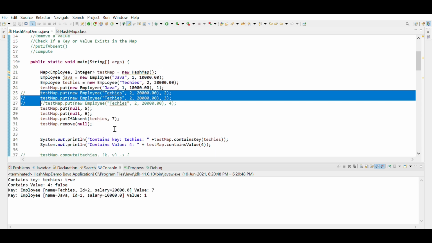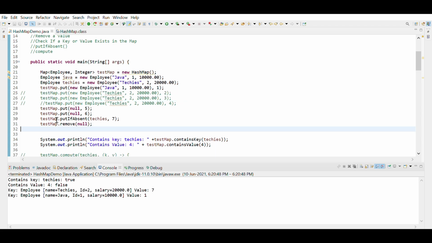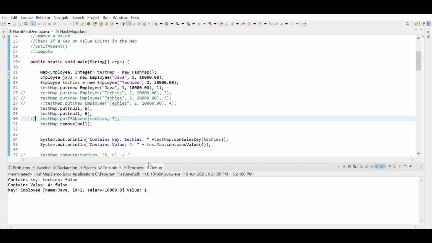So you can see. Okay, I also have to comment this put if absent, because it is showing value as 7. Yeah, so you can see now contains key is also false, because now techies is not present.